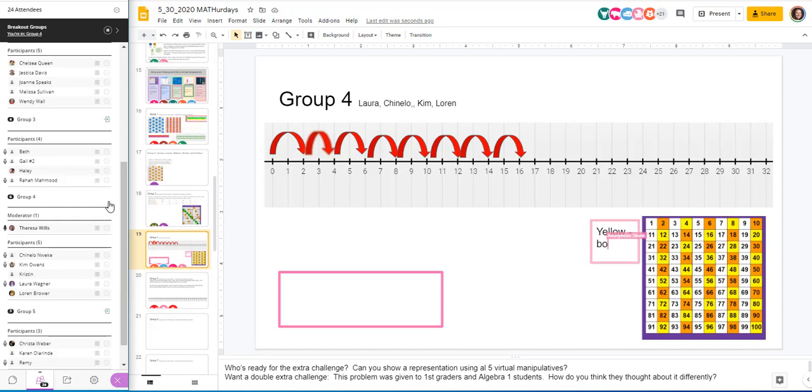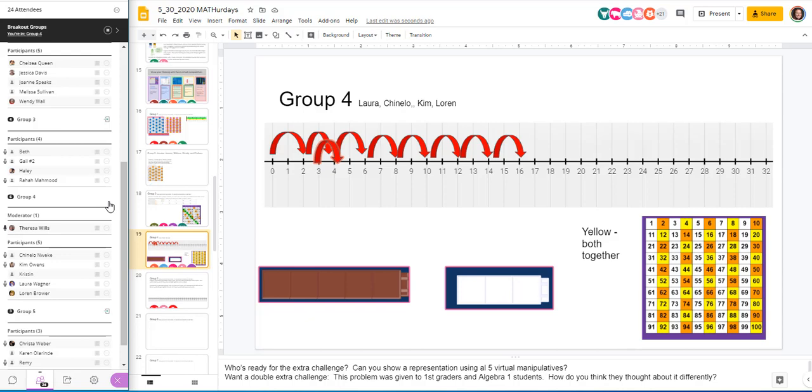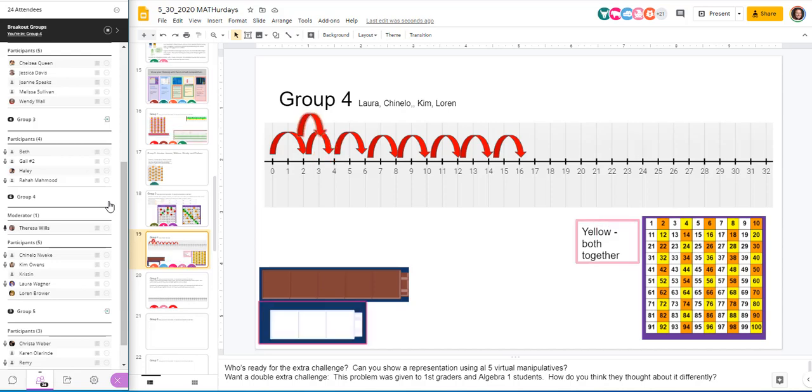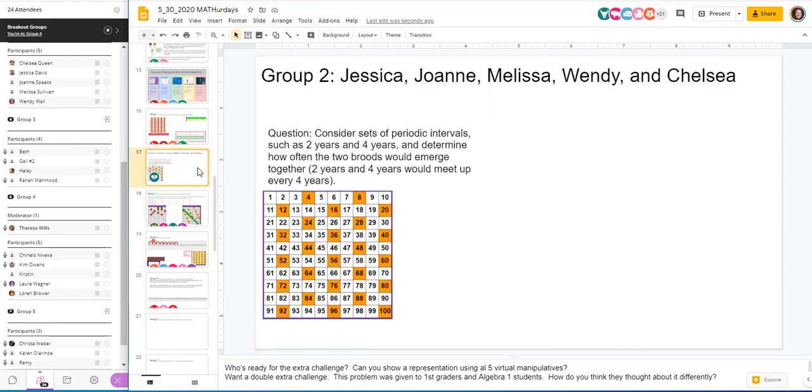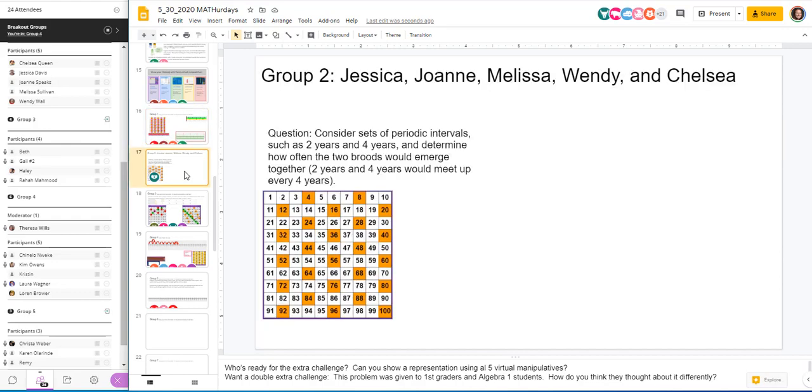I can clearly see 2 and 4 on that hundreds chart. What other numbers might you work with? Maybe 2 and, oh, here's one, 5 and 3. So if one shows up every 5 years and another shows up every 3 years, how long till they meet? We have two copies.